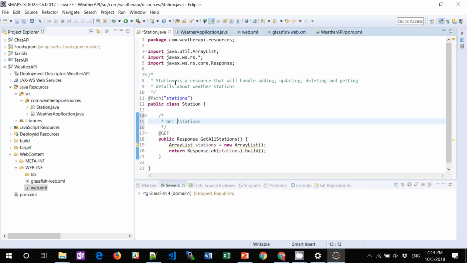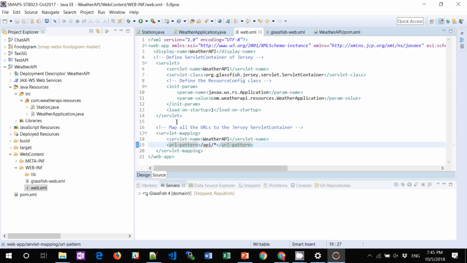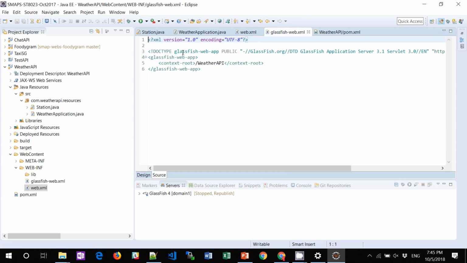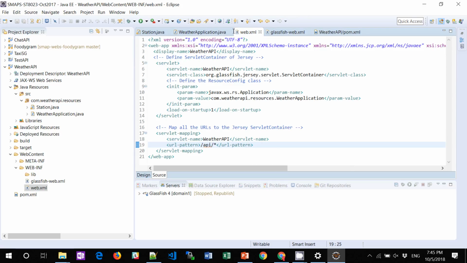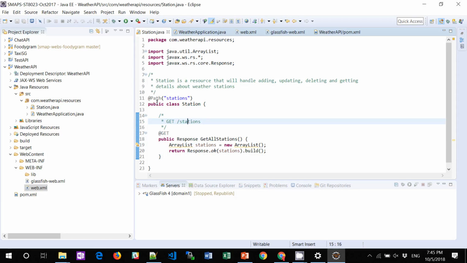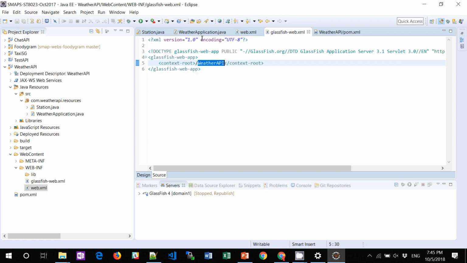Now, if I look at this path API, because I want the API in front to call the get station, it will be get/API/stations. Then one more level, where it's hosted in Glassfish, it's called weather API. So it will be get/weather API followed by API, followed by stations. So there's 1, 2, and then finally your method. That constructs your URL to get there.